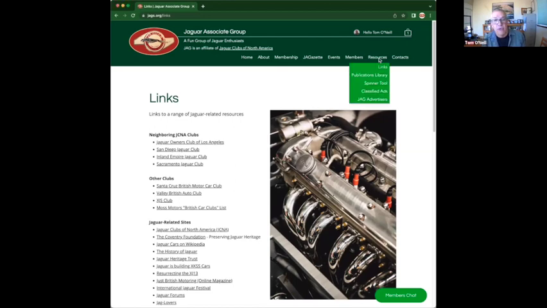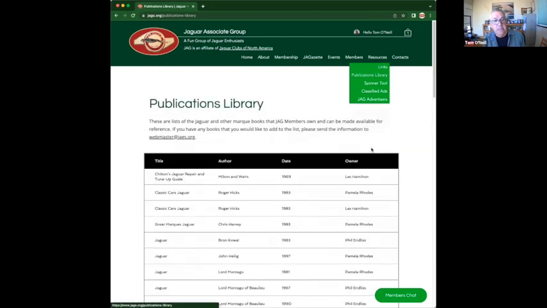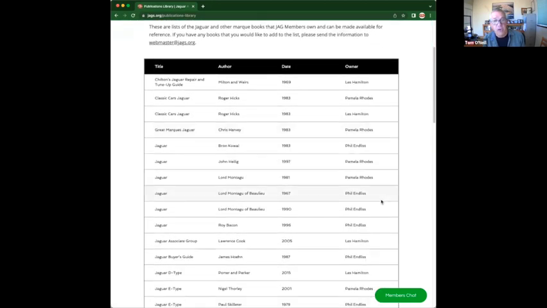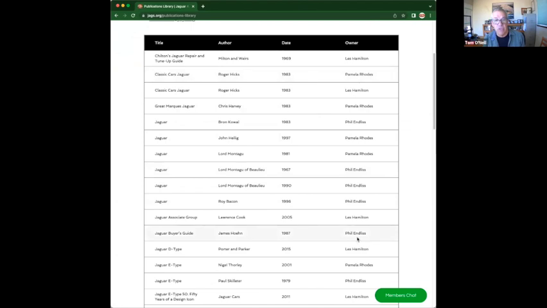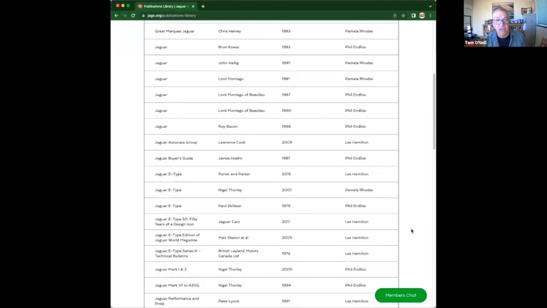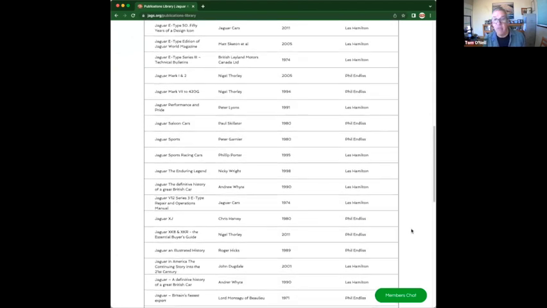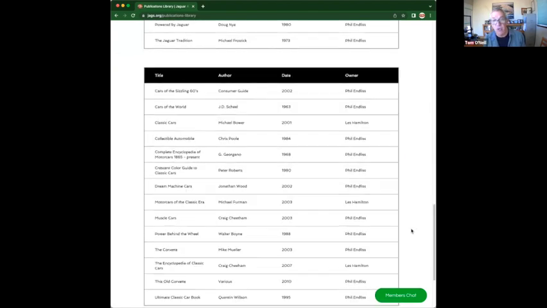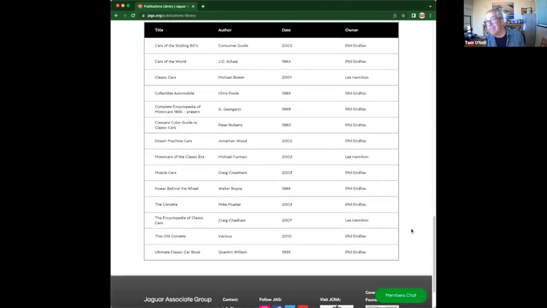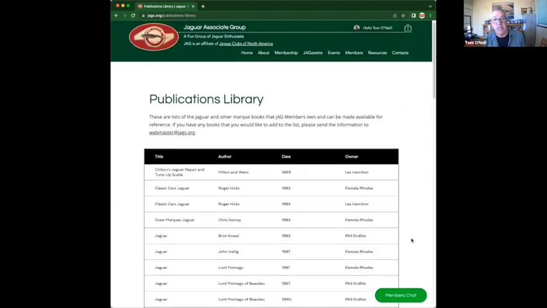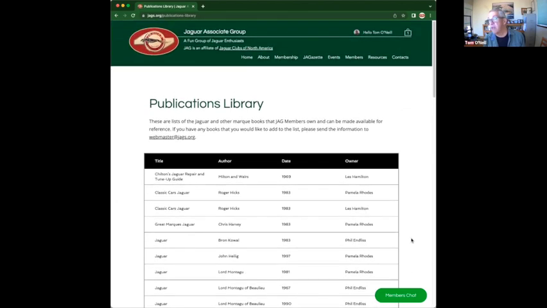Okay, other resources, publications library. This is a set of books that, they're not club books, they're owned by individual people, primarily Les and Phil, but they've made them available or will make them available to loan to club members. So, take a look at that. And if you have some of your own you'd like to offer up that are Jaguar related, I can add them to the list.